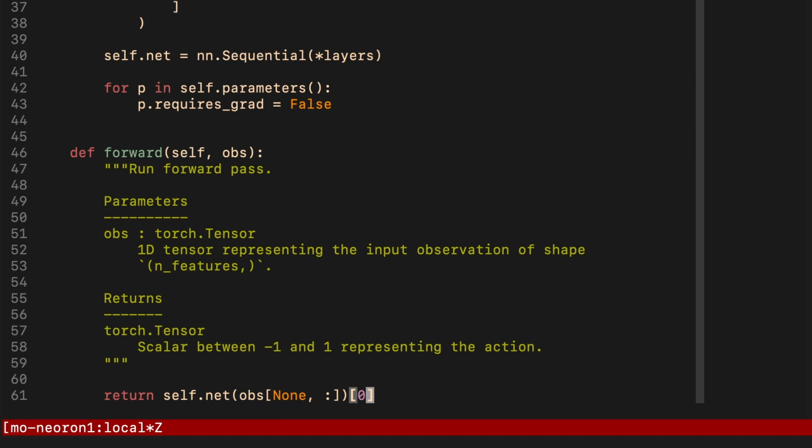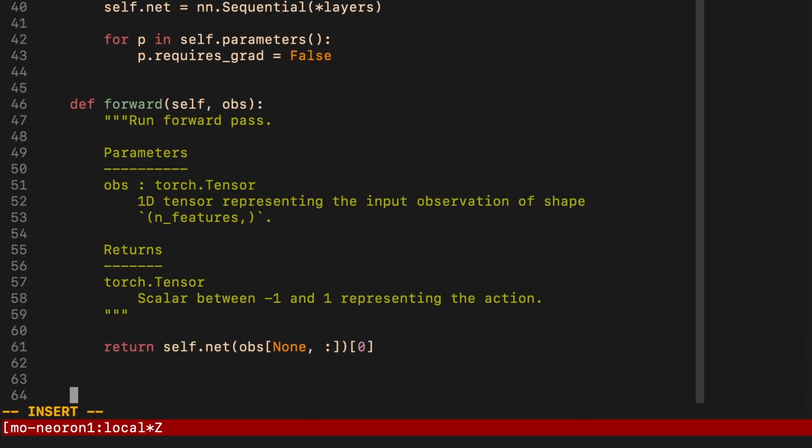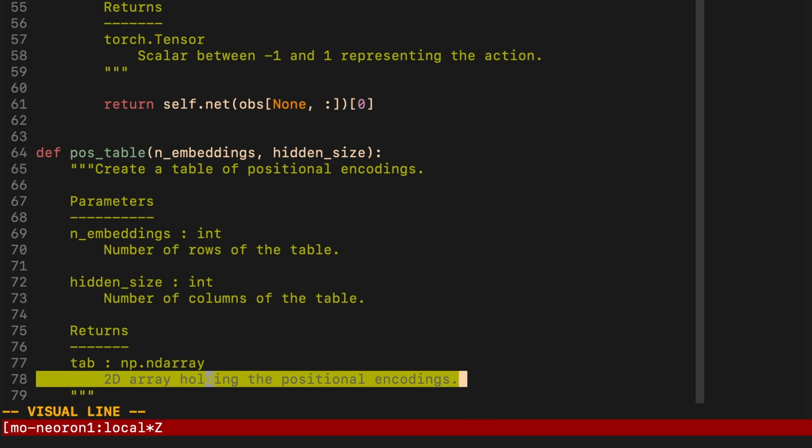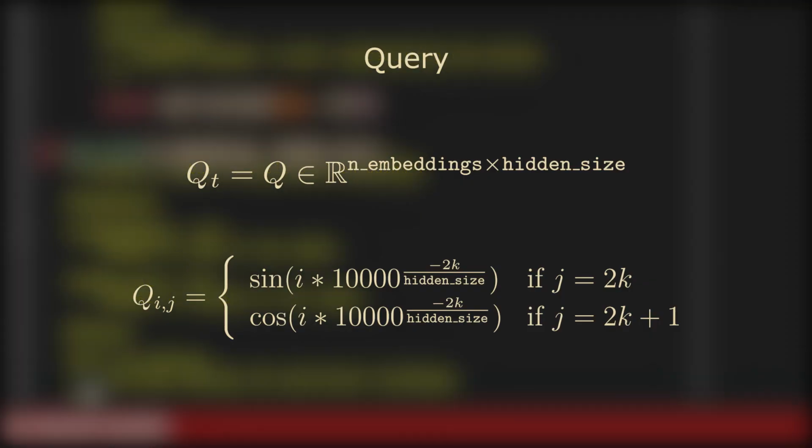And now we want to start building all the different components of the attention neuron. Let's start with the query tensor, and as discussed before, it is going to be the positional encoding. Alright, so it depends on two parameters. The first one is the number of embeddings, which is just the number of rows of our table. Then the hidden size, which is just the number of columns. What we return is a NumPy array that represents the positional encodings. For your convenience, this is the formula.